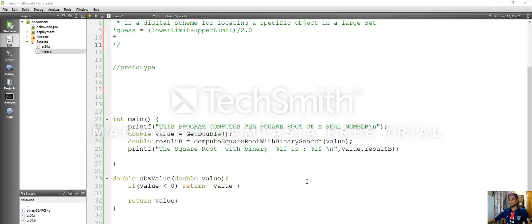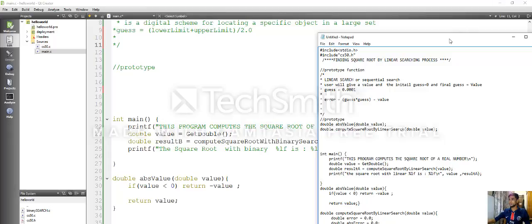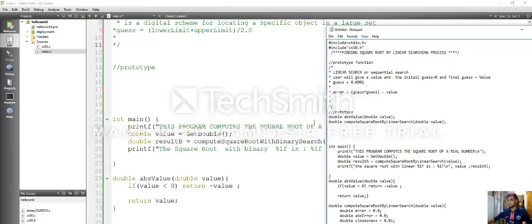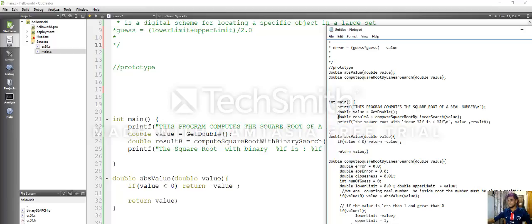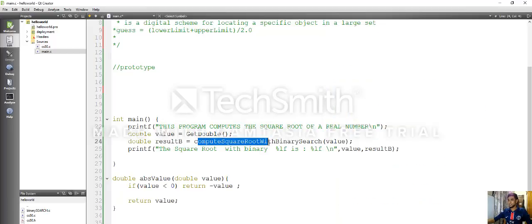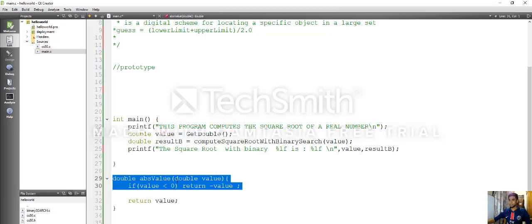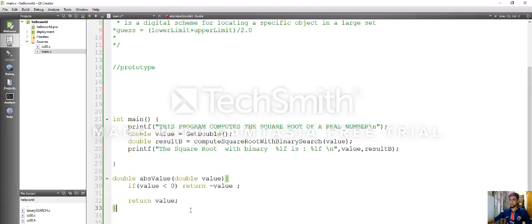This code is similar to the linear search, so we have to copy and paste lots of things. I have a notepad here, and I have to copy these things. Here I have written the function with binary: compute square root with binary search value. Here you can see LF, long float, that represents this value, and that represents the result. We have also used double abs value.